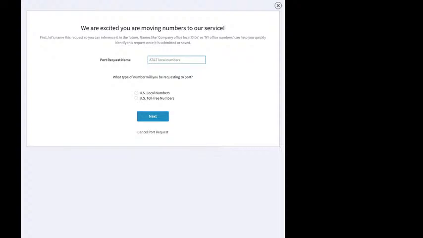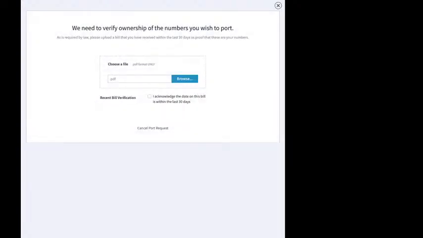Port, this actually starts the port process. Let's give it a name. Choose US local toll-free. Hit next. And then you need to upload a file. All right, in this case, it wants a copy of your bill. It will then ask you for the phone numbers that you are porting. It will ask you for the address information. Then it will give you an option to download a letter of agency or LOA. You need to fill that out and sign it and then upload it. There's like 4 or 5 checkboxes you need to check, and then you would submit the file. Then you would click submit the port request.